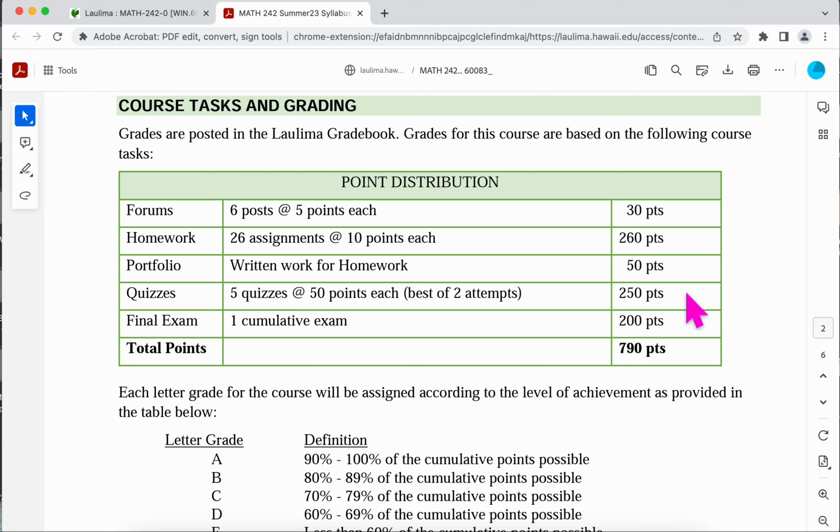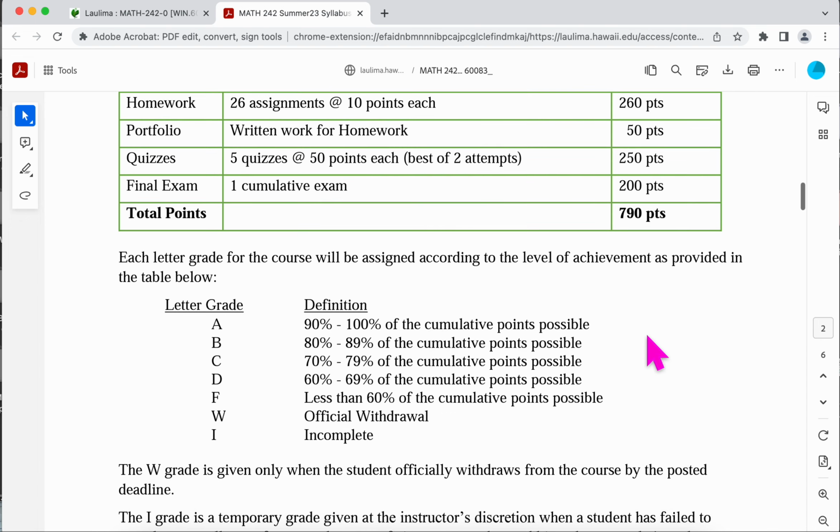We also have 5 quizzes, 50 points each, but you have 2 attempts. So the first attempt, these quizzes are every Friday except for the last Friday of the term. That would be our final exam. So the first attempt has to be done by Friday, and then the second attempt, if you choose to do a second attempt, again, if you're happy with your first attempt score, you don't have to do a second attempt, but your second attempt has to be completed by the Wednesday of finals week. And then we have a cumulative final exam, just one of those, that's 200 points. So we should have 790 points total, and here's a breakdown of how your grade will be computed.